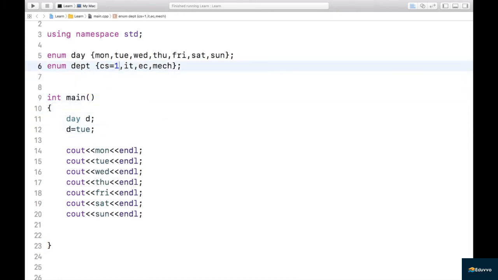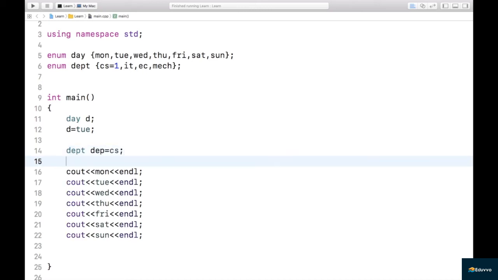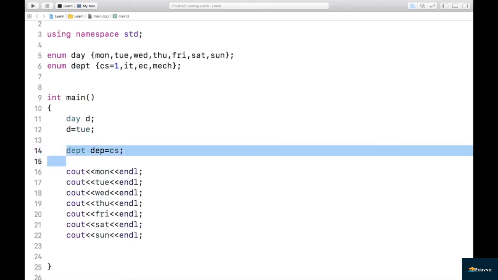The benefit of using the constant is that the program becomes readable. See, I can declare a variable of type department, DEP, and assign some department name. So this becomes more readable. That is the benefit of defining constant values. So instead of using literals, we can use constants. So that's all about enum.